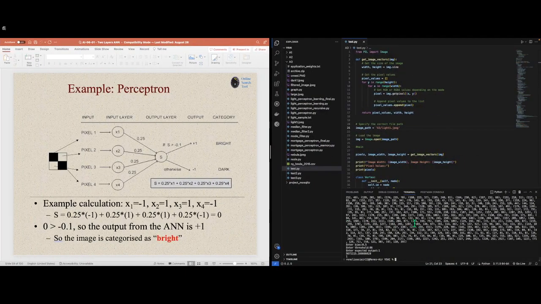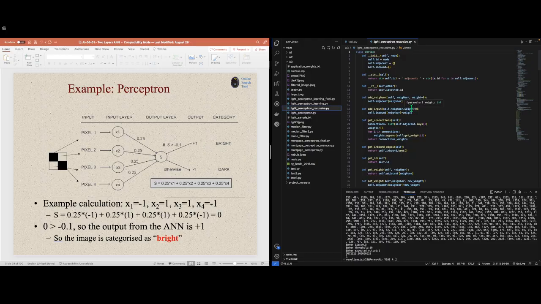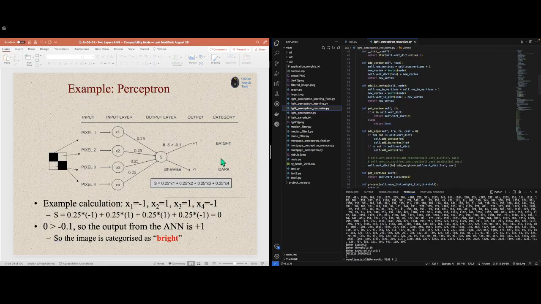I'm going to start with the light perceptron. So this perceptron aims to do what you see here on the left, which is try and classify the entire image as light or dark based on the pixel input.